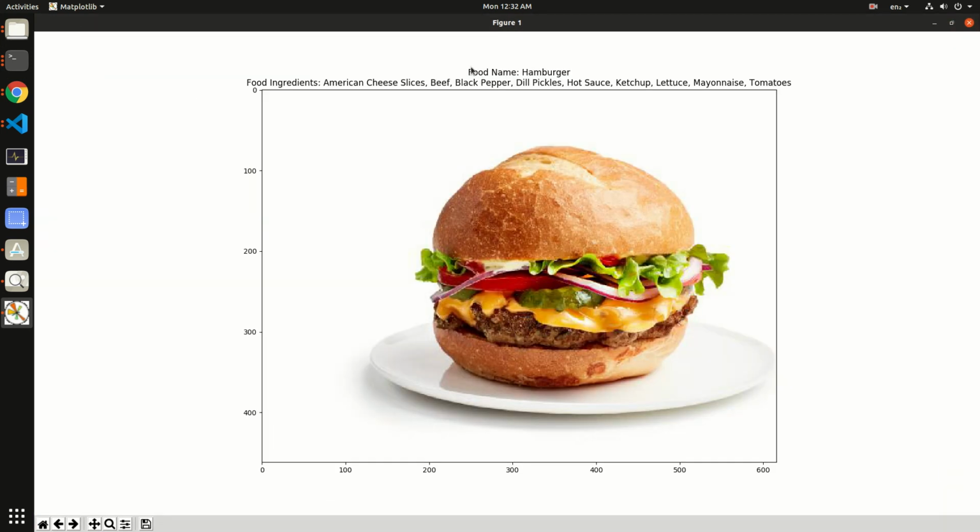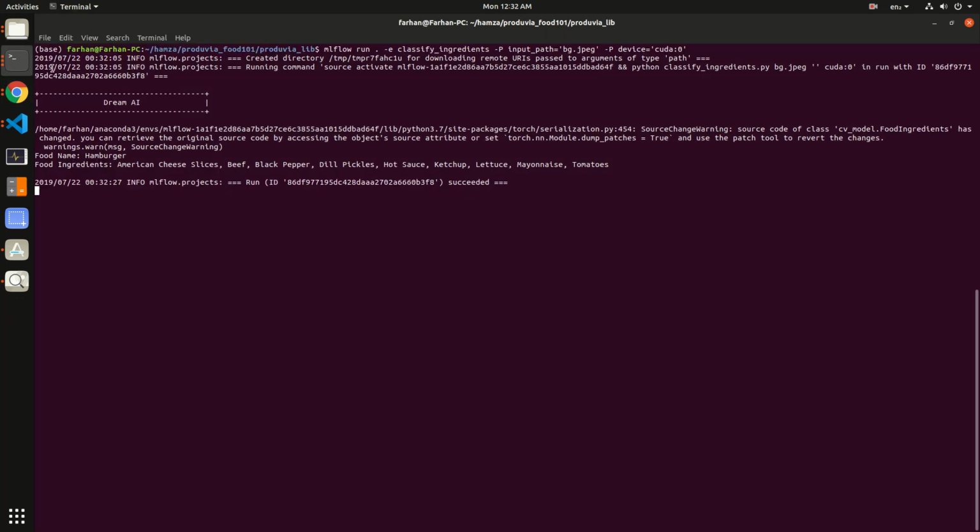As you can see, food name: hamburger. Food ingredients: American cheese slices, beef, black pepper, dill, pickles, hot sauce, ketchup, lettuce, mayonnaise, tomatoes. And similarly, let's try something different.